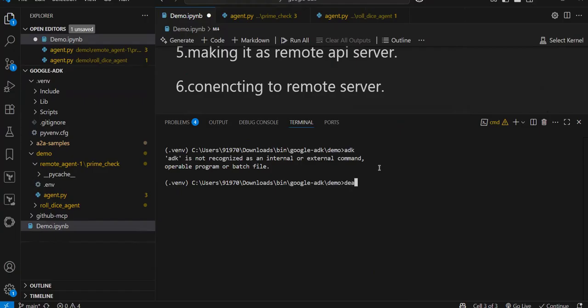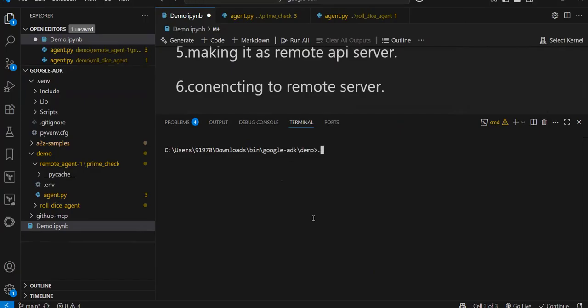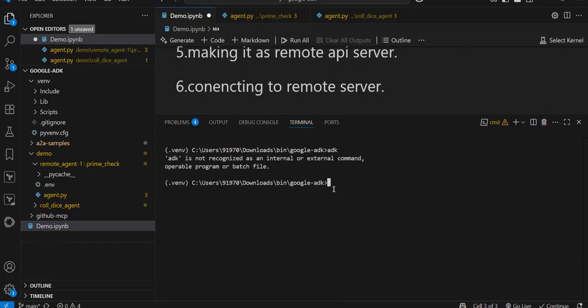Let's deactivate this, then activate this virtual environment again since we created it again. Inside this Google ADK folder, this virtual environment is present. So we just activated the virtual environment. Let's check ADK. It's not showing. So let's try to install Google ADK inside this.